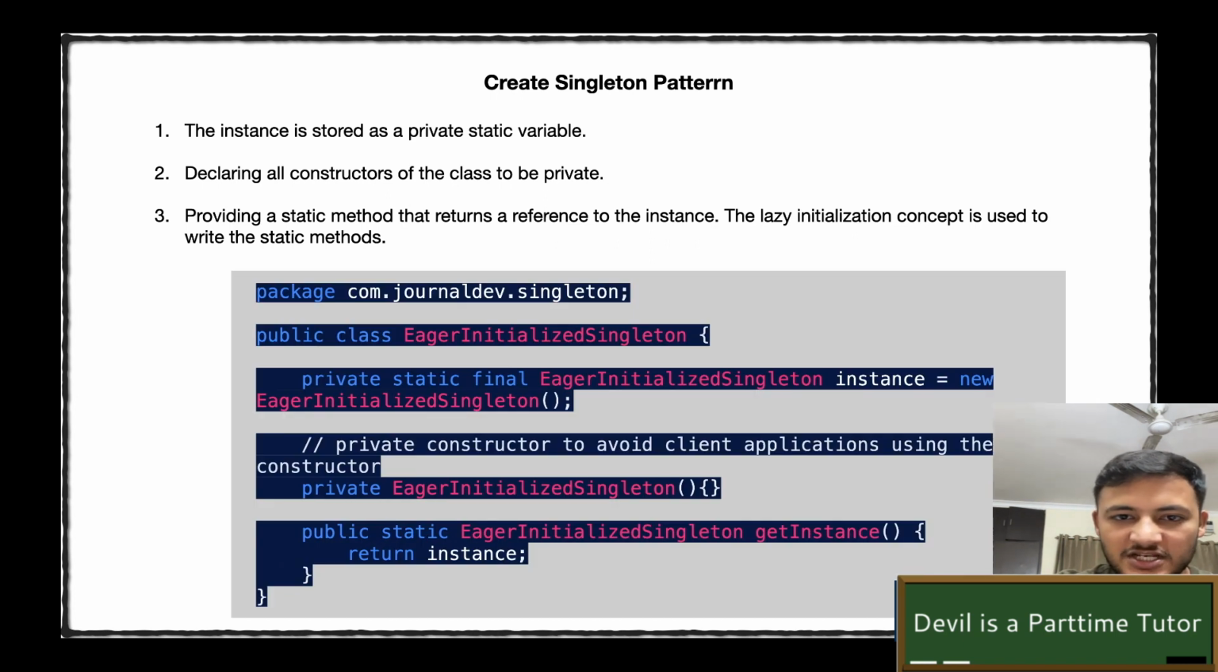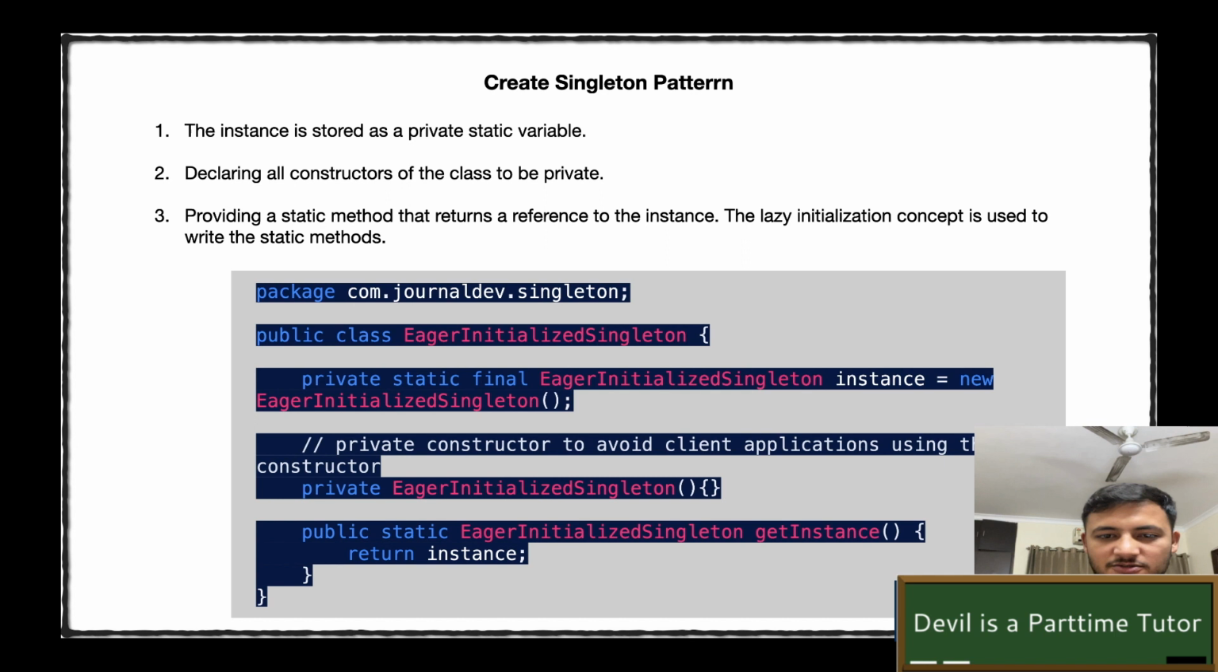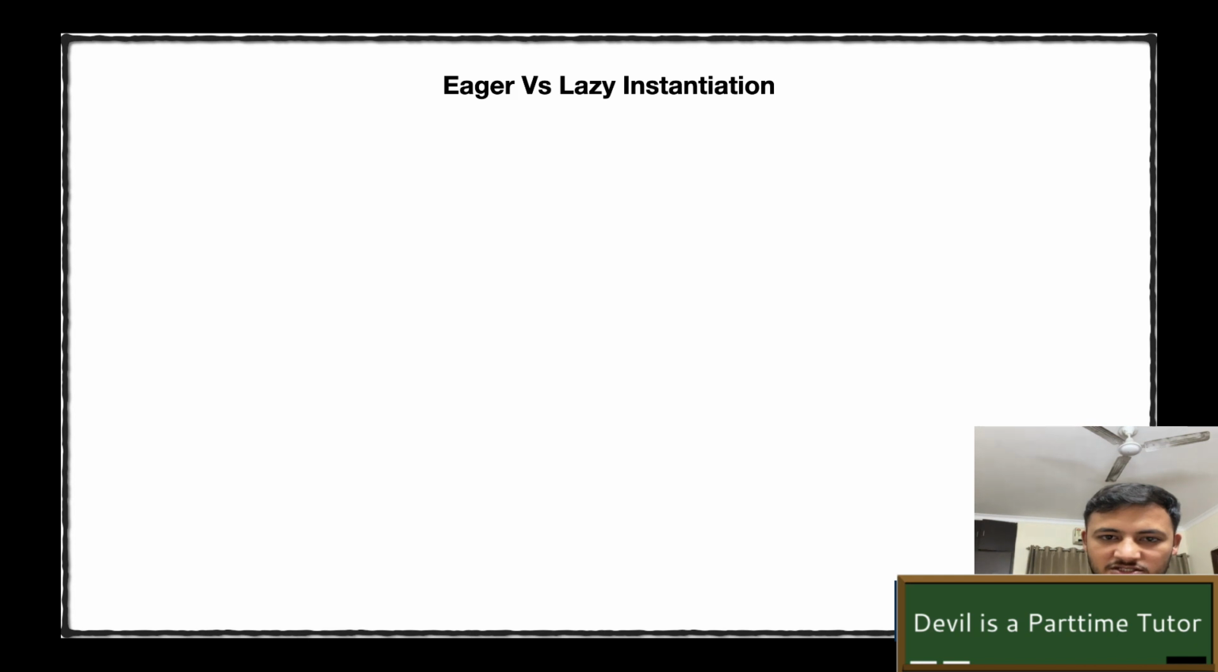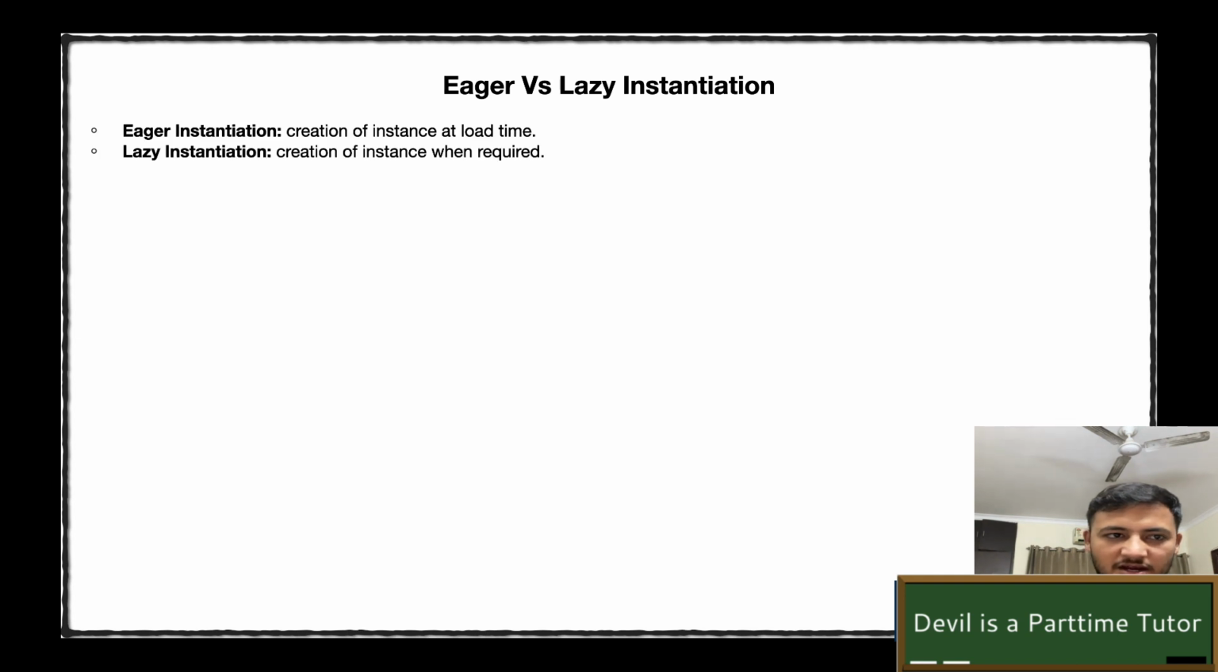Here is the code snippet for the same. Please note, this is the eager instantiation strategy. During object creation in singleton, we can follow either eager or lazy instantiation strategy. Eager instantiation means creating the object at loading time, and lazy instantiation means creating the object whenever required.